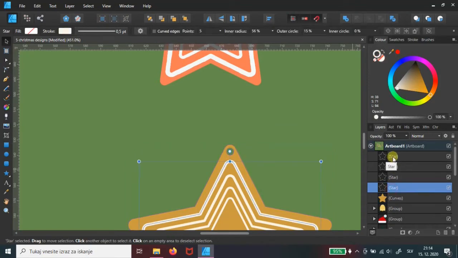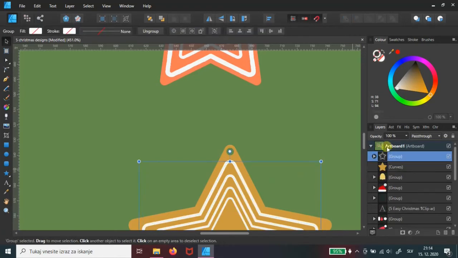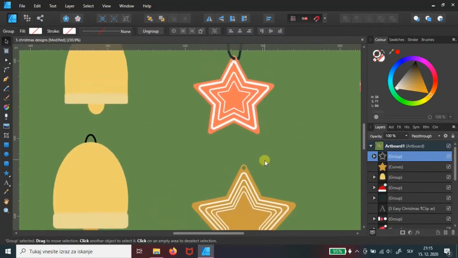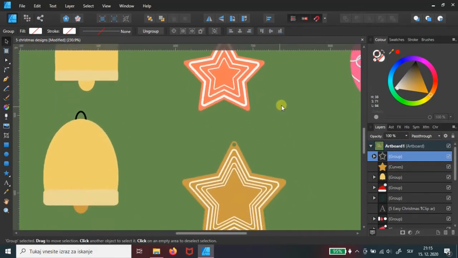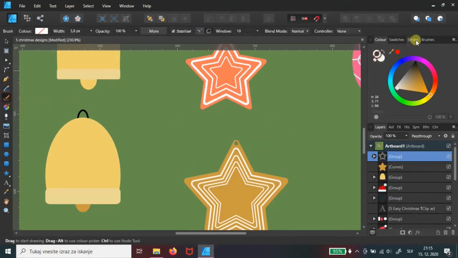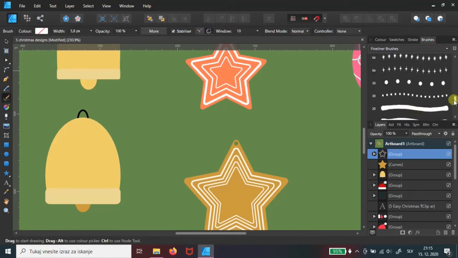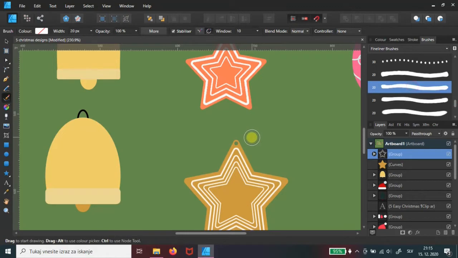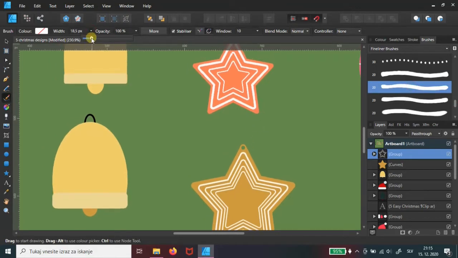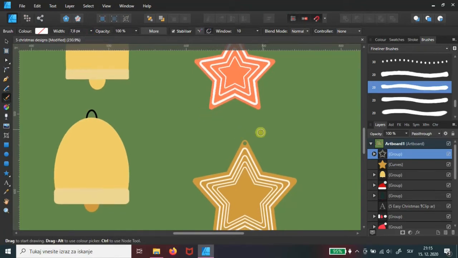You can group these stars together. Okay, now we need the rope, so we're gonna go into the brush tool. I'm gonna select our brush. I'm gonna go with this one. Too big. Let's make it smaller. A little bit smaller. I think this is gonna be enough. And loop it around.